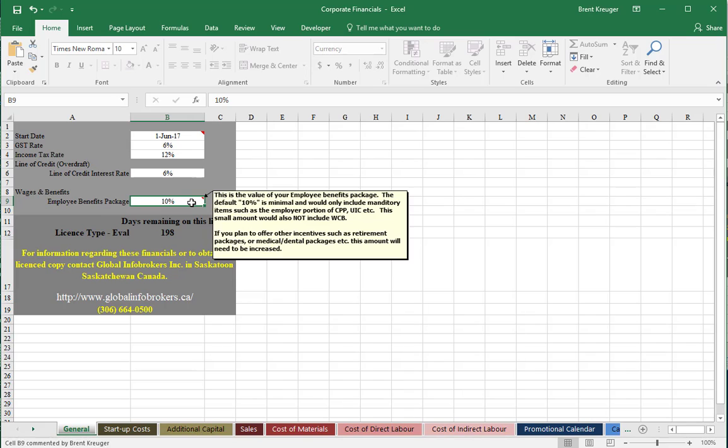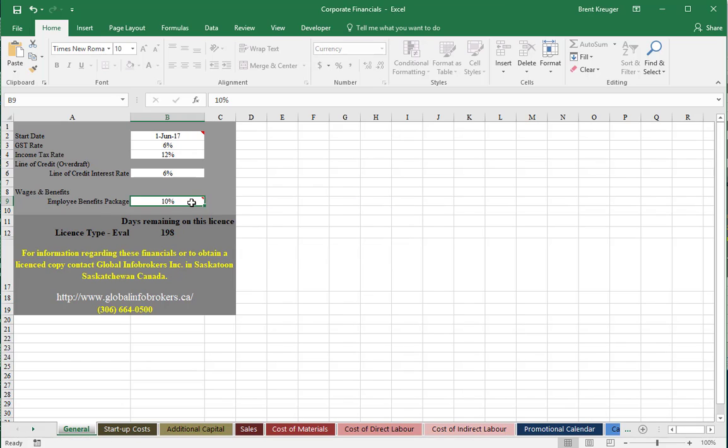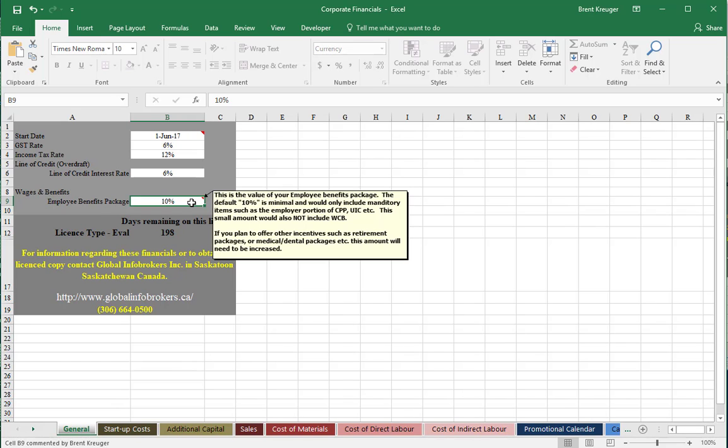Also, if you're going to have a retirement package or a medical or dental package for your employees or even for yourself, you would put that here and it would actually go up. So the 10% that's there right now is really minimal, and it should go up. Once these things are entered, you have almost nothing else to do. It's set it, and you rarely come back to this page.